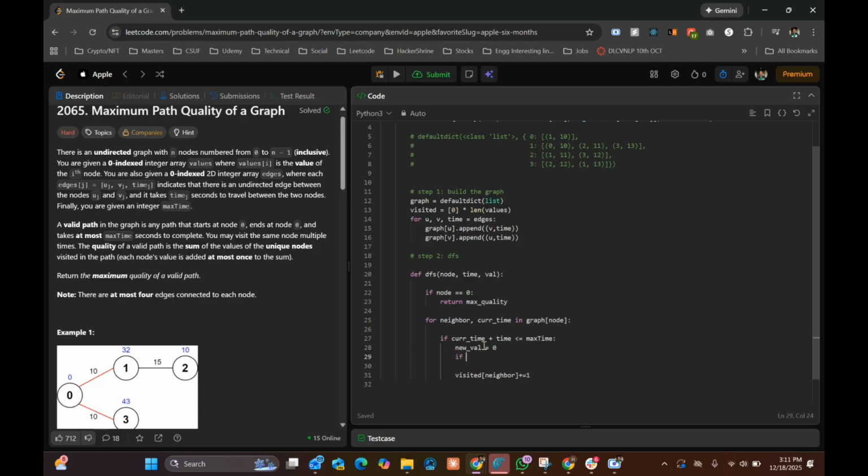If you have never visited this, if it is 0, it means we have never visited this. So when we create this, we put the first element as 1 because that's how we start. But if we've never visited this, it's a brand new node, then what we can do is we just add that value, right? We add that value to new value. So we have new value plus equal to values of that neighbor, right?